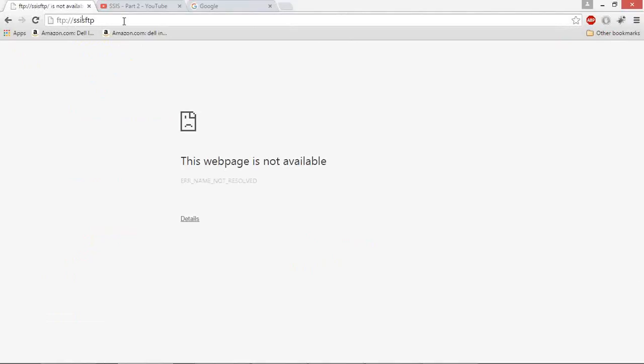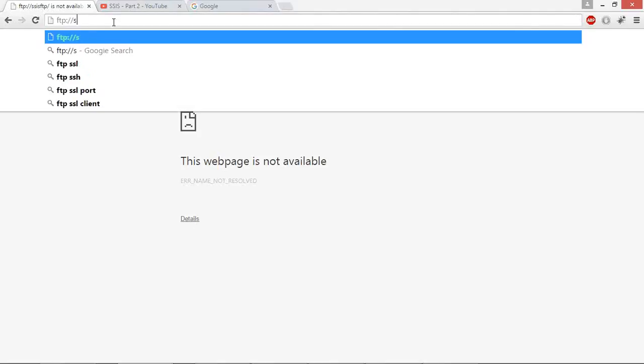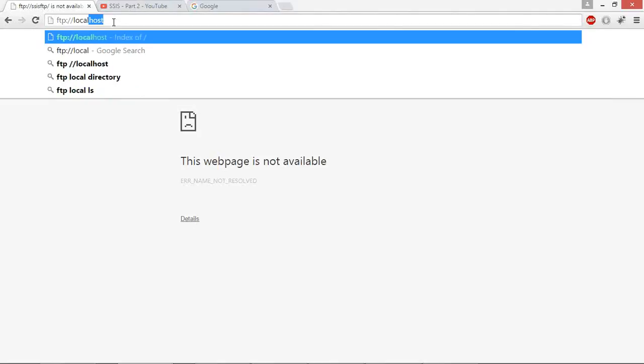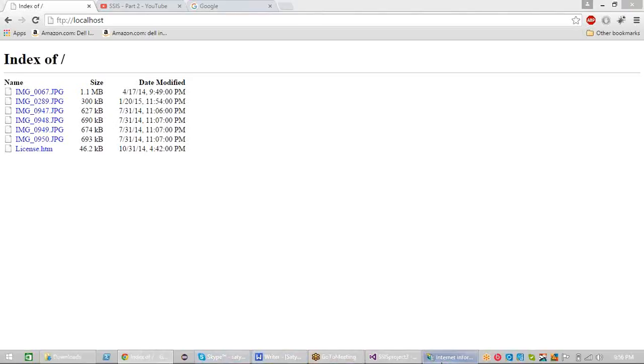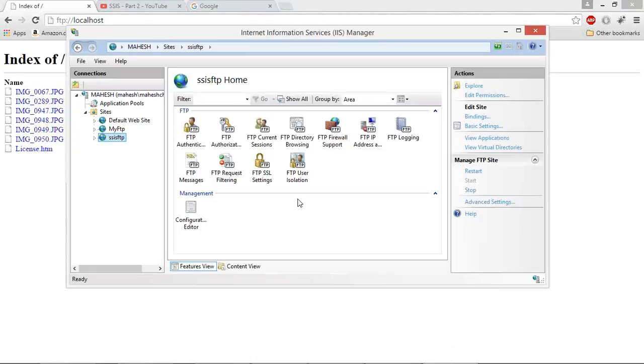So try to do one thing. Localhost only you put there. Now in the place of SSIS FTP, try to put localhost. Press enter key. So it's not showing anything. Localhost only is showing. Okay. Once again come to the IIS manager, come there. Here see, edit permissions, basic settings, view applications you have here. My FTP, can you expand my FTP? Can you access my FTP at least?